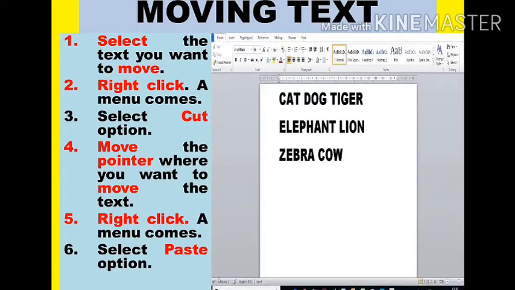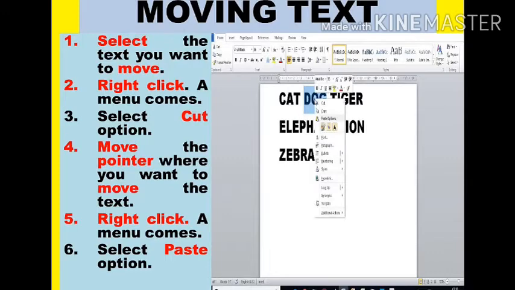Here I am going to show you the second way of moving text. Step 1. Select the text to be moved. That is, I'll move the word dog again. Step 2. Right click on the text. Right click. Step 3. Next step. Click on the cut option. This is the cut option. I'm clicking there.